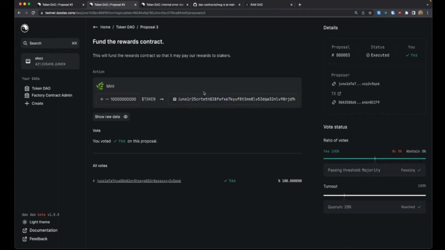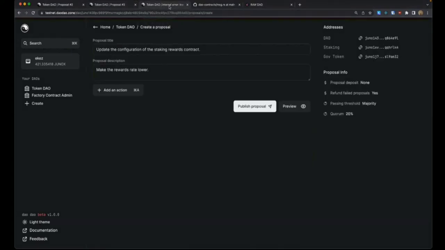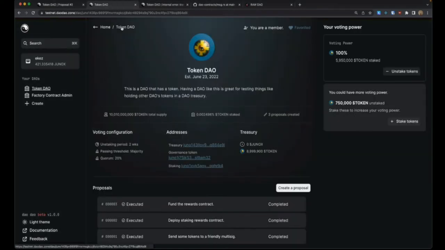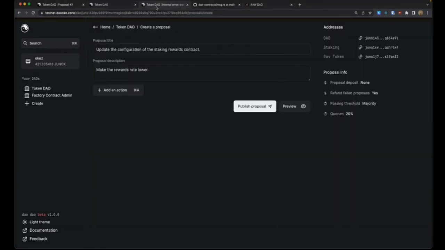That makes sense? Yep, that makes it a little bit more understandable. Yeah, so it all just depends on your DAO. As far as what I think is a good staking reward, I don't really know if I have a great answer for that. I don't know, it depends on what you want to do with them.